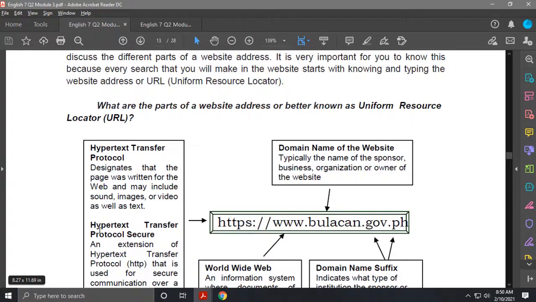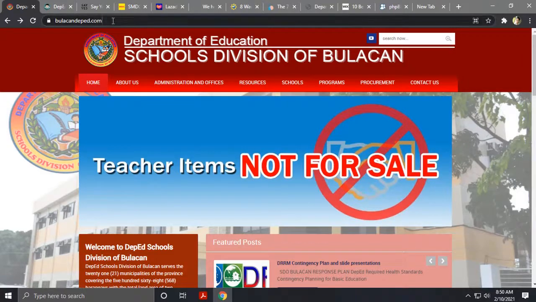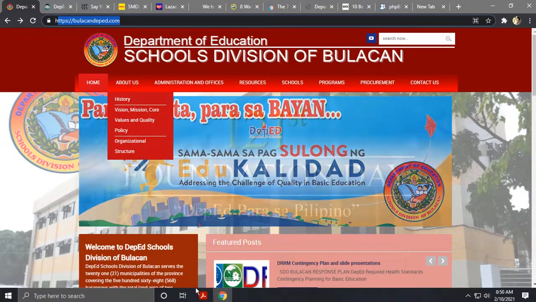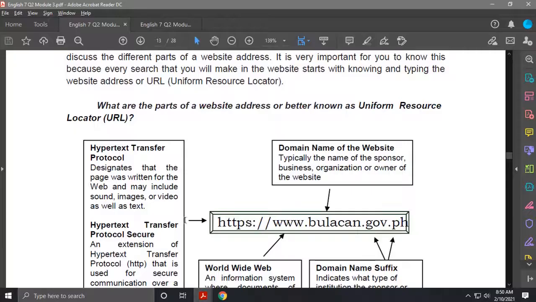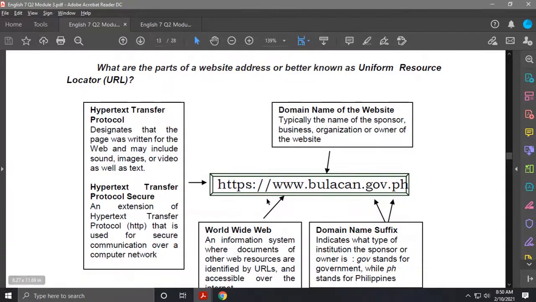So let us now have the URL. When we say URL, for example, this is called the URL, the one written above the internet browser. That is called the URL. So when we say URL, it means Uniform Resource Locator. So it has parts, and we will be discussing based on this example.